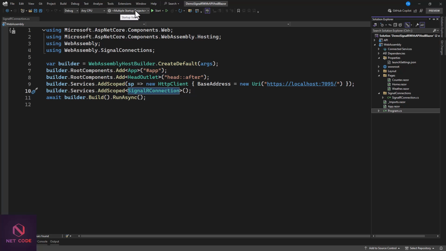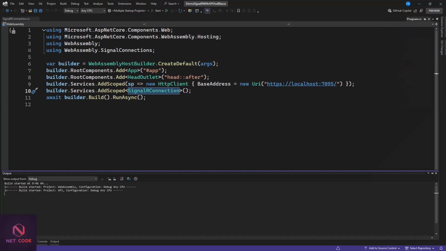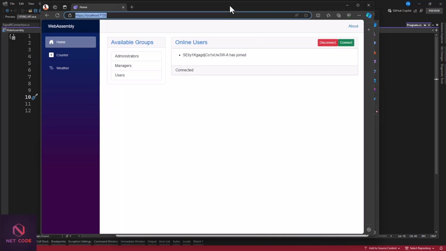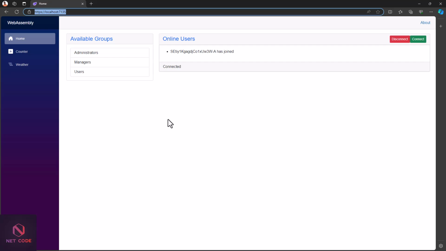I'm running this as multiple projects, so let's click on this to start it up and check it out. Alright, so you can see that our apps have launched, and if we check our controller, we have the endpoints: the group name, available groups, and also get the user group name, but we are not much interested in this. Now let's check our client, our Blazor application.